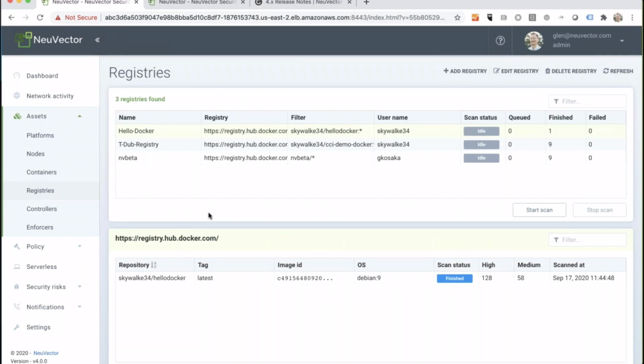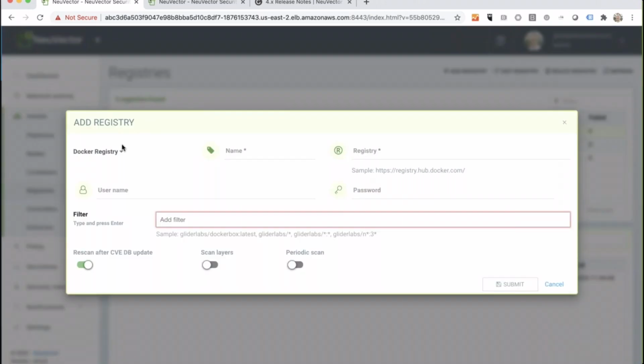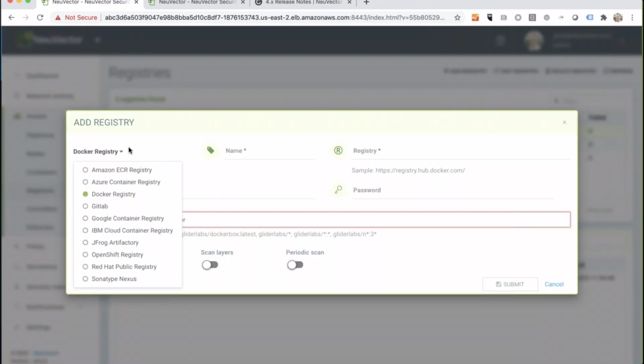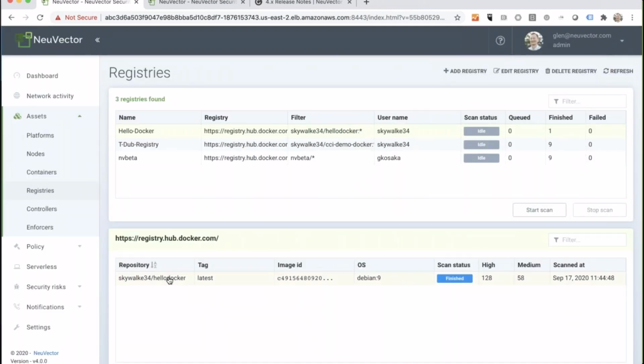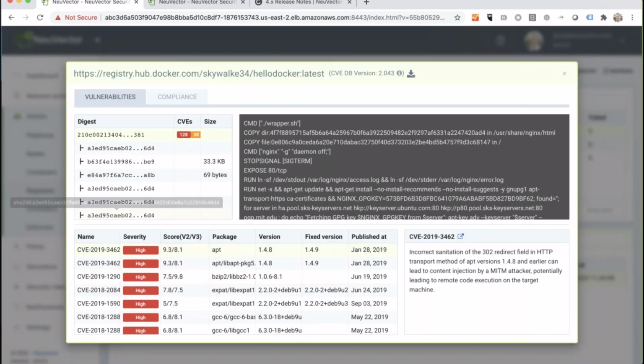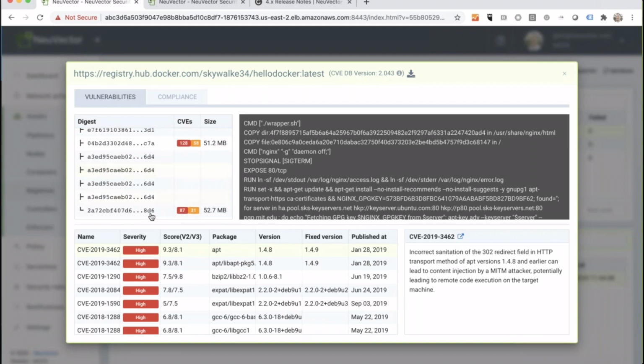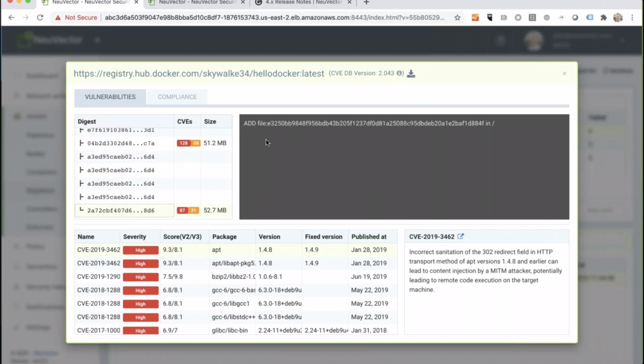Now, as I mentioned, the reason that's critical is vulnerabilities can be discovered after your images are put in your production registry. So you need to continually rescan those registries. And we support all of the common public cloud as well as private registries. And you can turn on what's called layered image scanning. What that provides to you is a full layered view of the vulnerabilities found in the image. So for example, in this scan, 128 high vulnerabilities were found. 87 of those were found in this layer of the image, and this was the command used to build this layer. So it makes it easy to inspect the image.